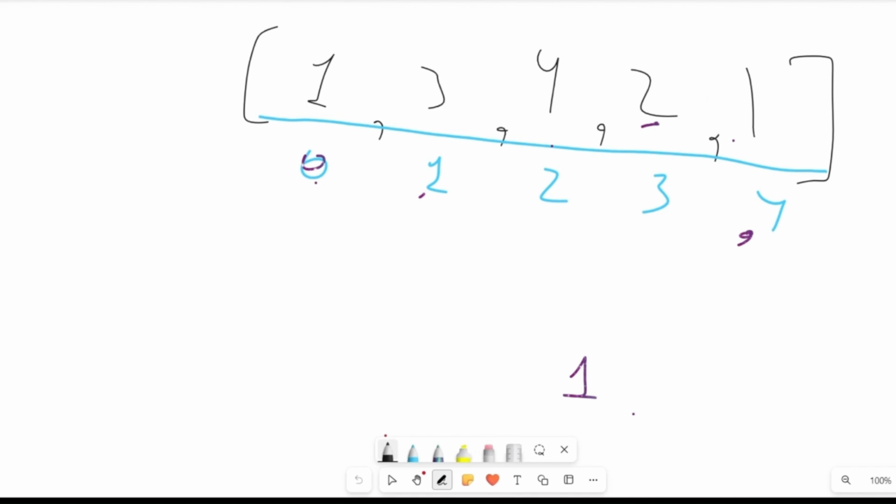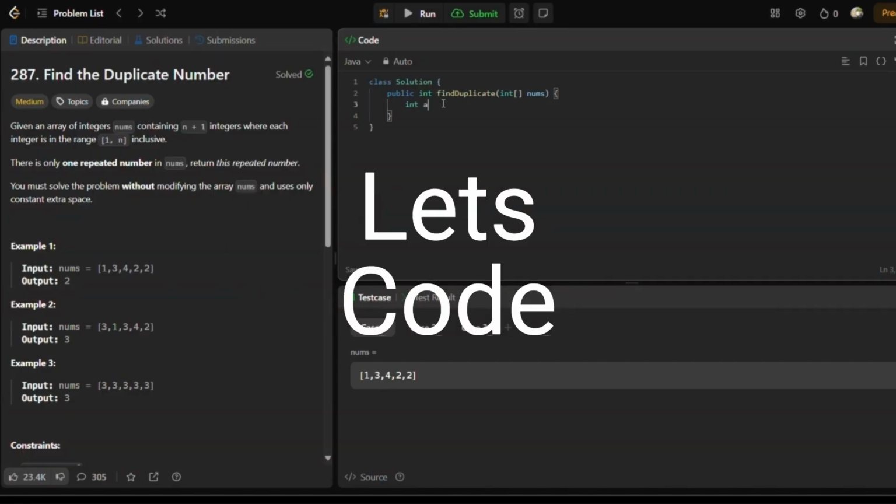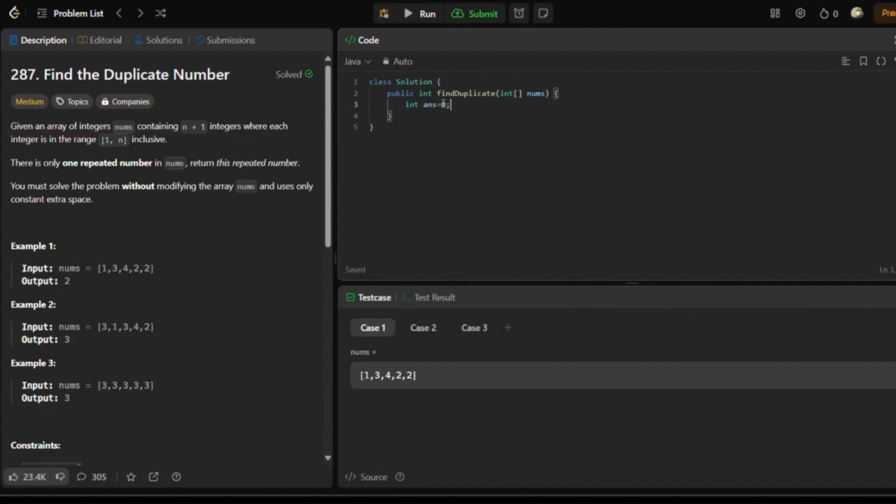So now let's dive into the code. First I will make a variable answer which will store a 0 value in it. Then I will run a while loop. Then I will run a for loop which will iterate throughout the array, int i equals 0, i less than nums.length. This will go till the last index of the nums array. Then we will increment our i. Then in it we will make a variable element which will store the value of nums of i.